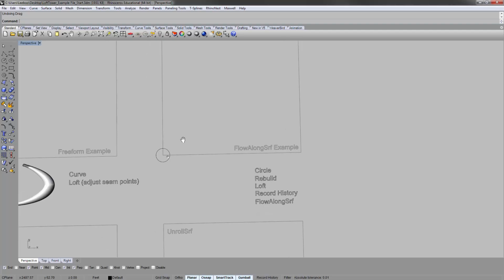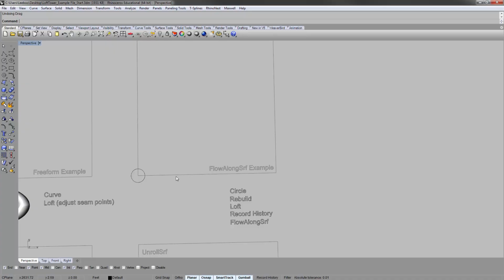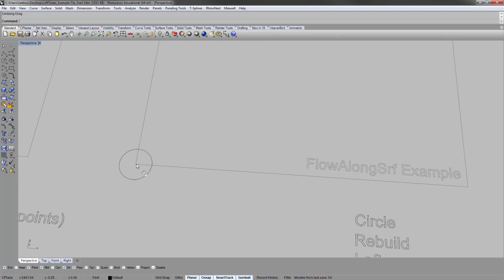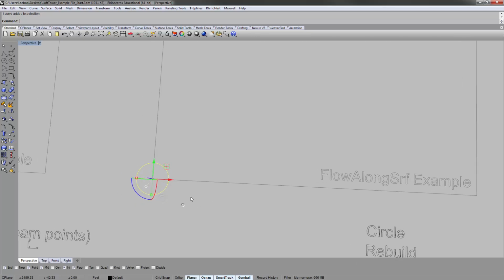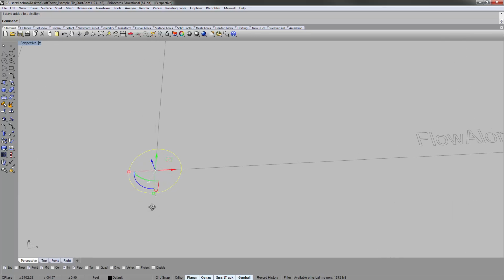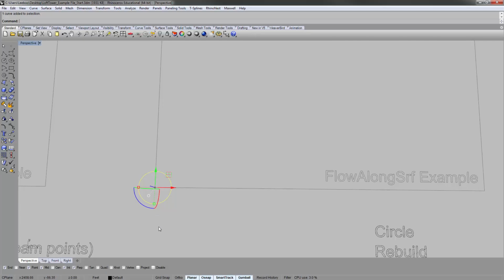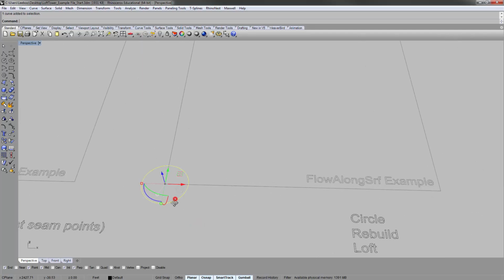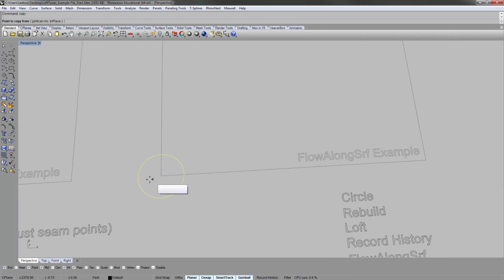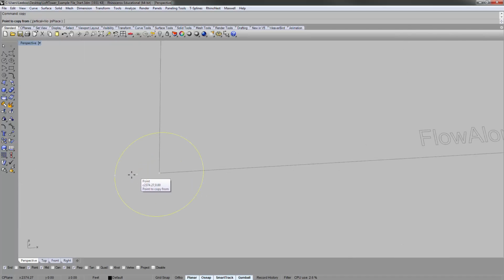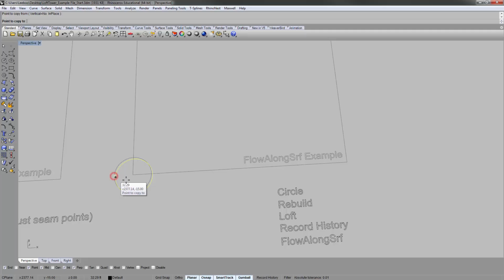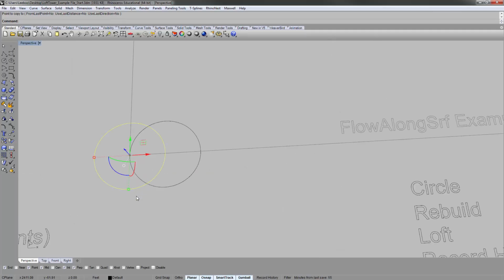All right, welcome to part 2 of Lab Assignment 7, and this is the last FlowAlongSrf example we're going to look at. So this is a circle, obviously, and actually let's make it a little bit larger. I'm holding down the Shift key while dragging on this scale to make it a uniform scale, something like that. Okay, so let's take that, copy this. And actually, I'm going to project snap to one of these sides and do that. Do it again. Project snap downwards.